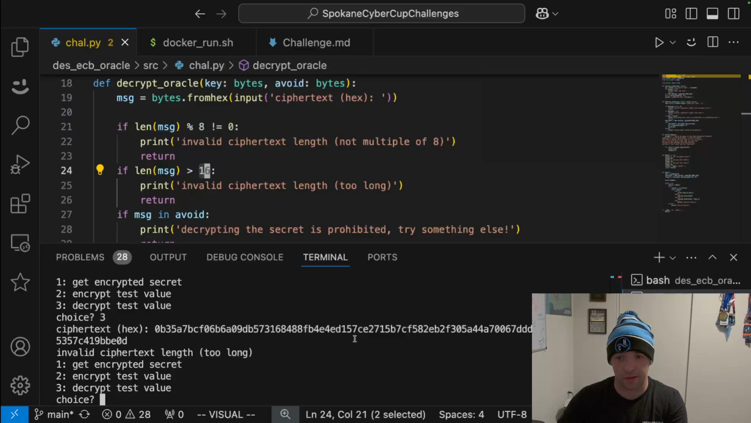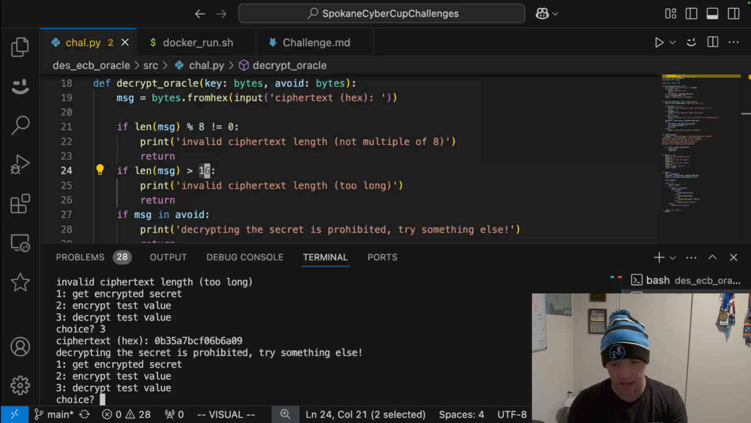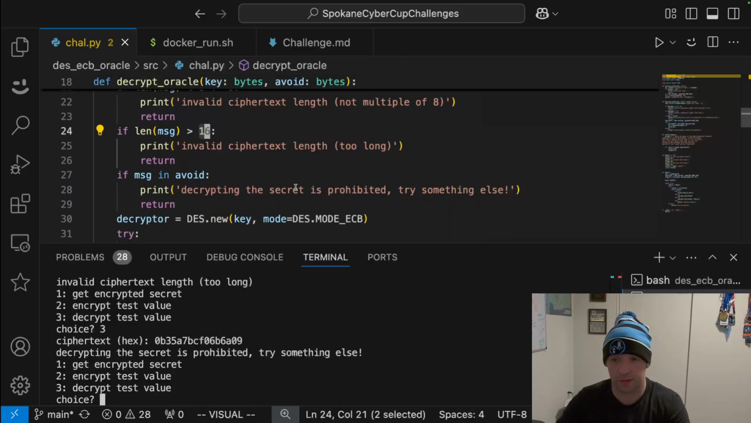And of course, this is 16 bytes. This is just 8 bytes because each 2 hex values is 1 byte, but just for simplicity, I'm going to do that first. And if I try to decrypt that, it says decrypting the string is prohibited. Try something else. Why is that?